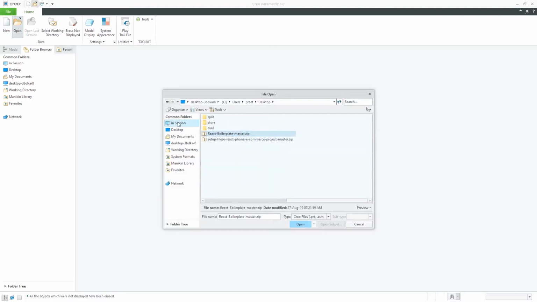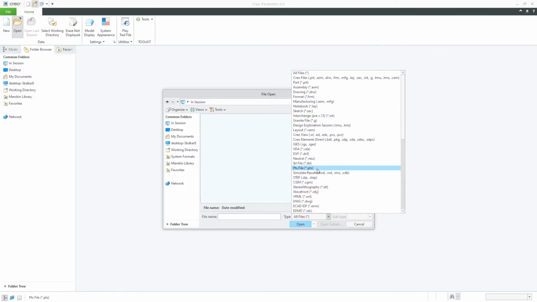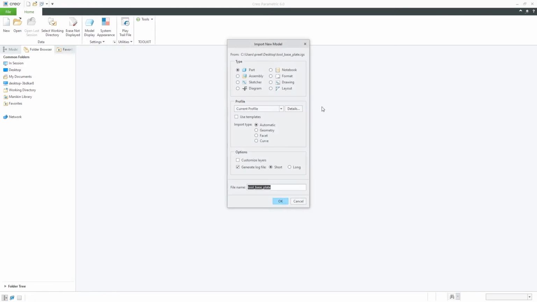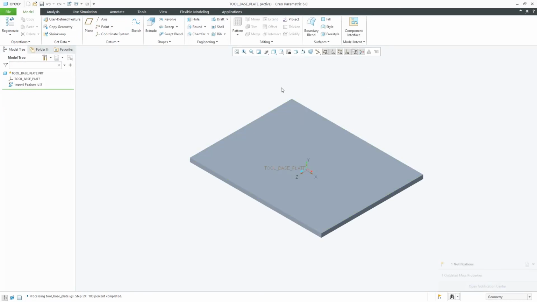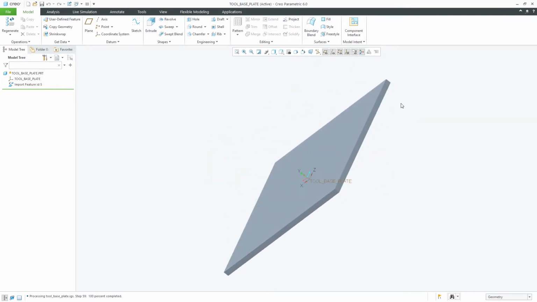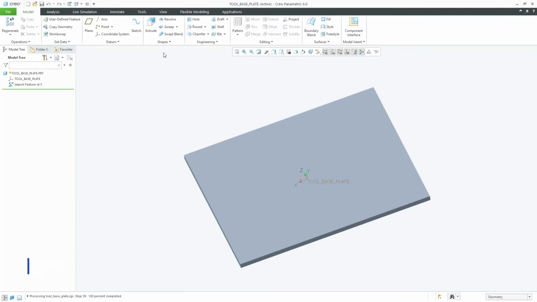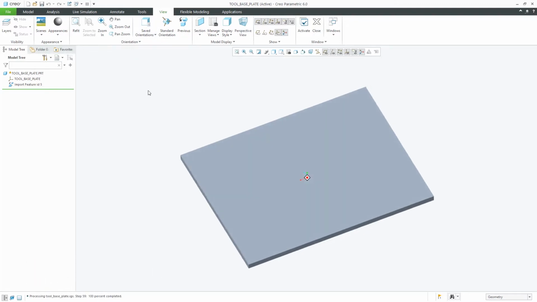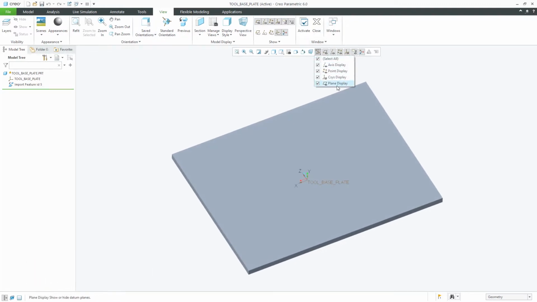Now I have already created an IGES file here. I need to go to the desktop, and here you can see the tool base plate, import. This is the way I have seen many people importing an IGES file. The problem with this method is, it's pretty okay, we have a part, but we don't have any views. First thing is that. And another thing is we don't have any datum planes, as you can see here in the model tree.